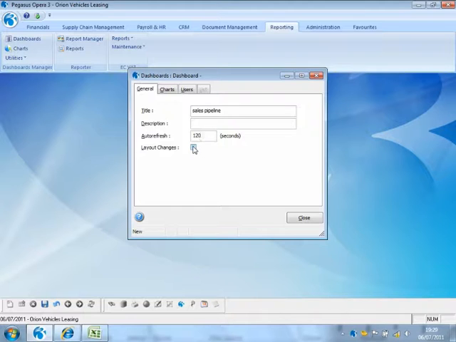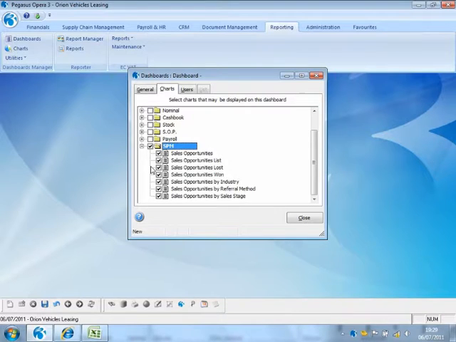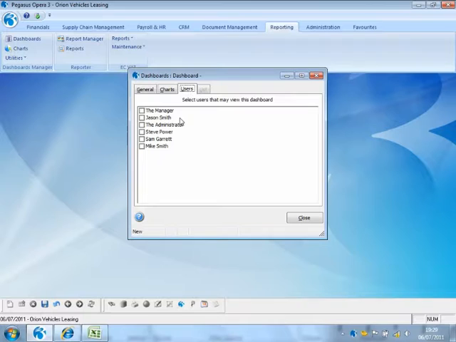I'm going to define layout changes so I can actually pick and choose how many charts I want displayed. What charts do I want to be available from the drop down? Well, I'm only going to choose my sales pipeline charts. And then I can define which users actually have access to this dashboard. So I might give myself as the manager, I'll give Steve and Sam access to this sales pipeline dashboard as well. So we'll save it away.